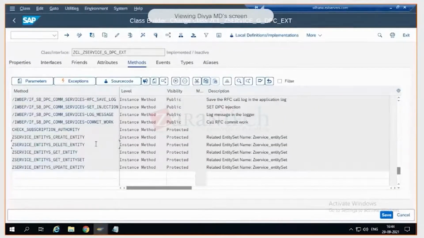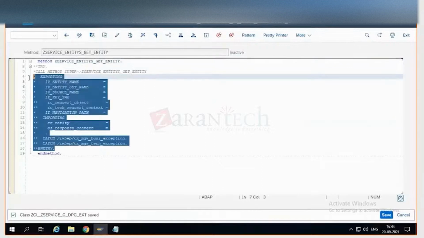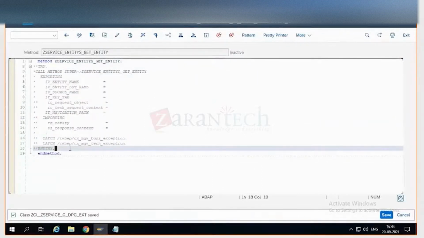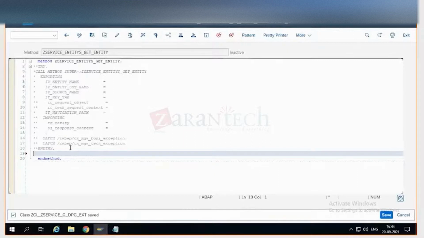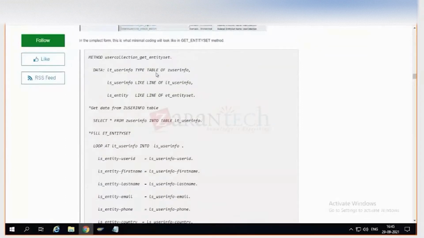Get entity. That's the one, right? Redefine this one. Get entity is the second call. First call is the user set, a query, right? So get entity set implementation code was there. So get entity is the second one.